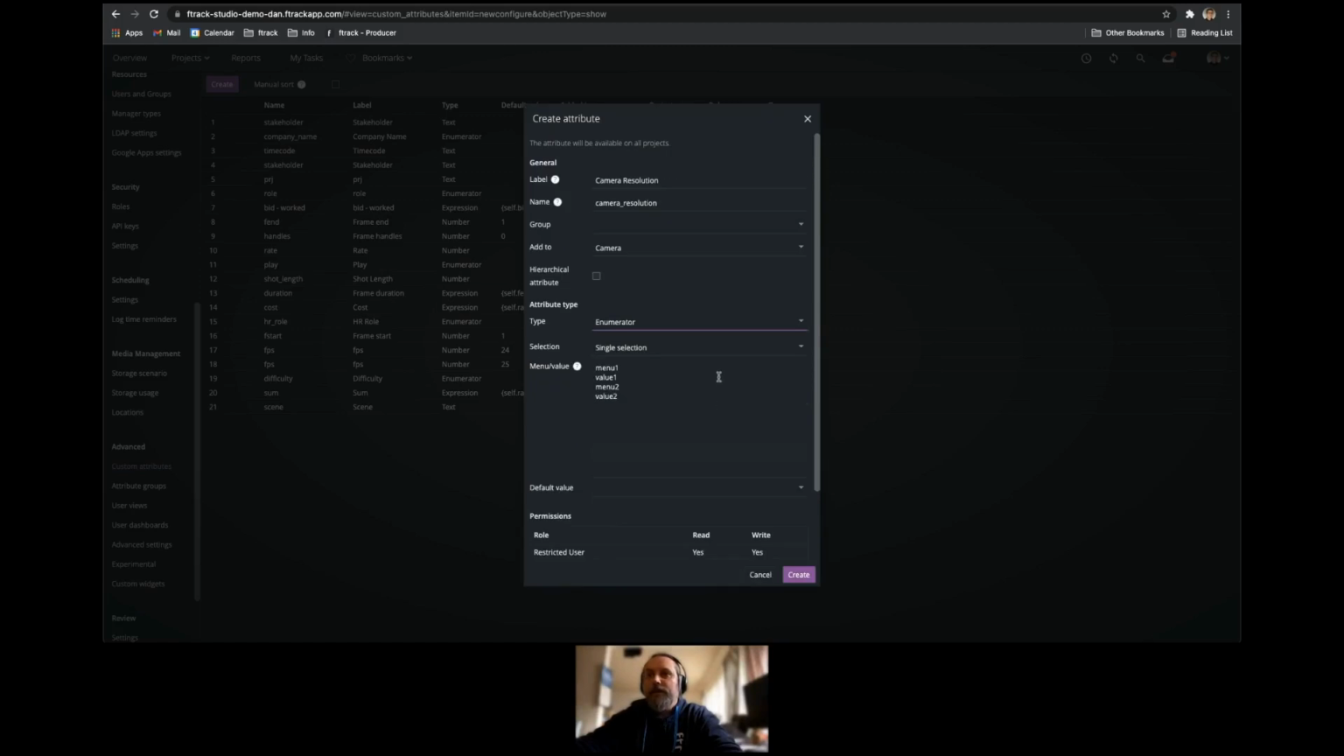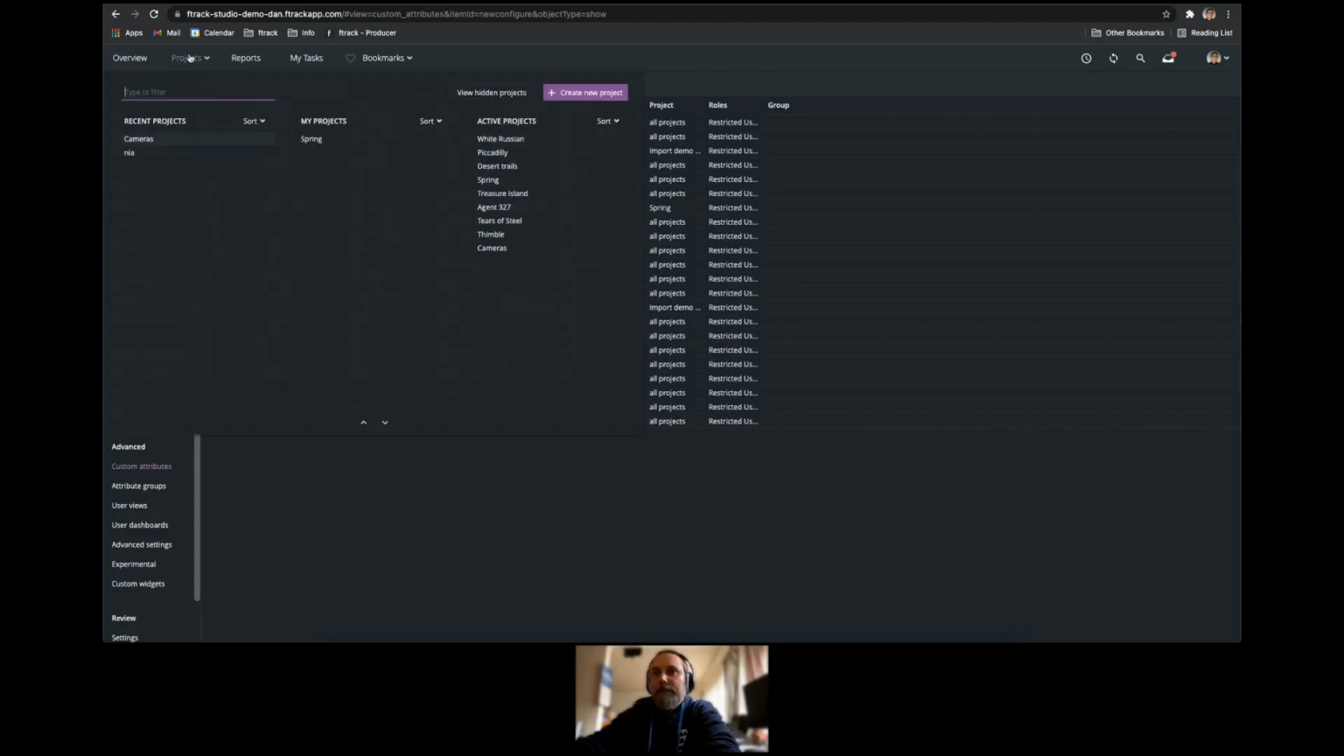This is going to be an enumerator. And remember, an enumerator is a drop-down menu. And so the menu value that you're seeing right now is going to show what is seen in the UI, and then what is read in the API. So the menu one is the value seen in the UI. The value one is what the API reads it as. So we're going to put down some different camera resolutions, going from 1080 up to 8K. And we're going to create that.